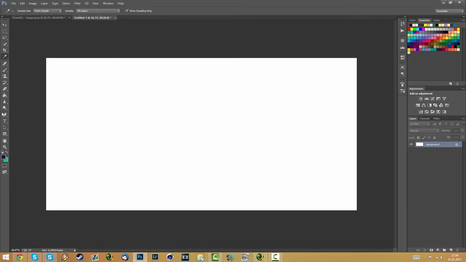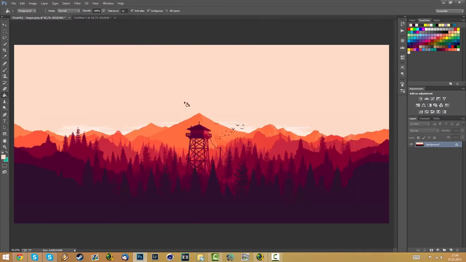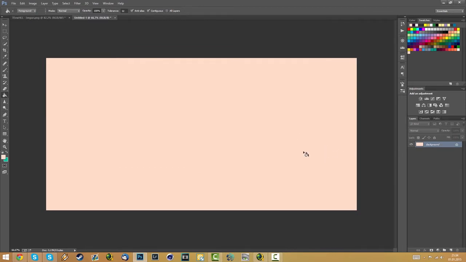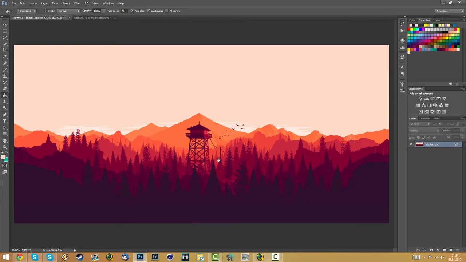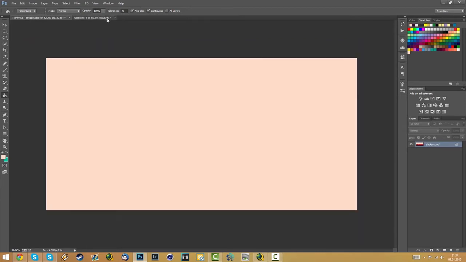I'm going to change my background color right now. This is my background layer, it's all white. I'm going to pick the last color, which is the background color in this image. And now we can already start with our mountains and stuff here. So let's get started.